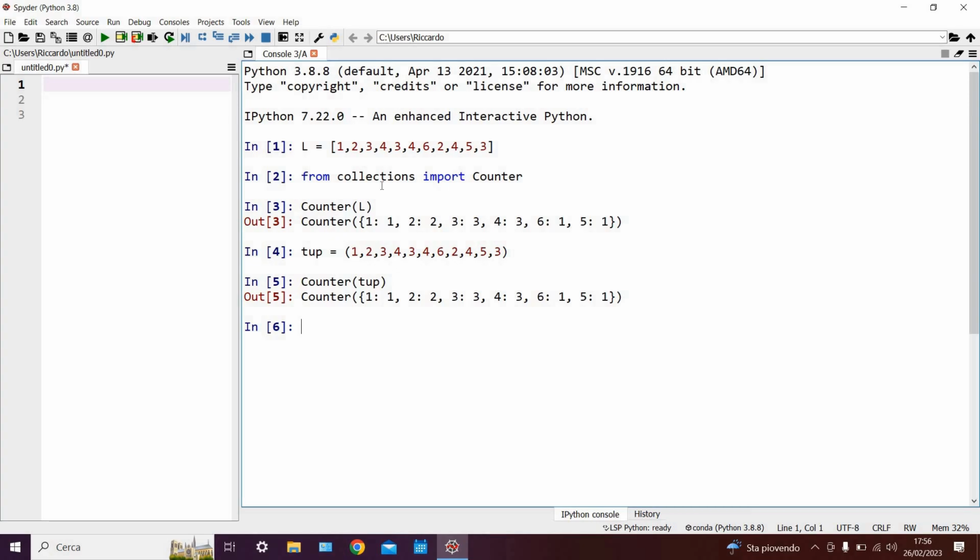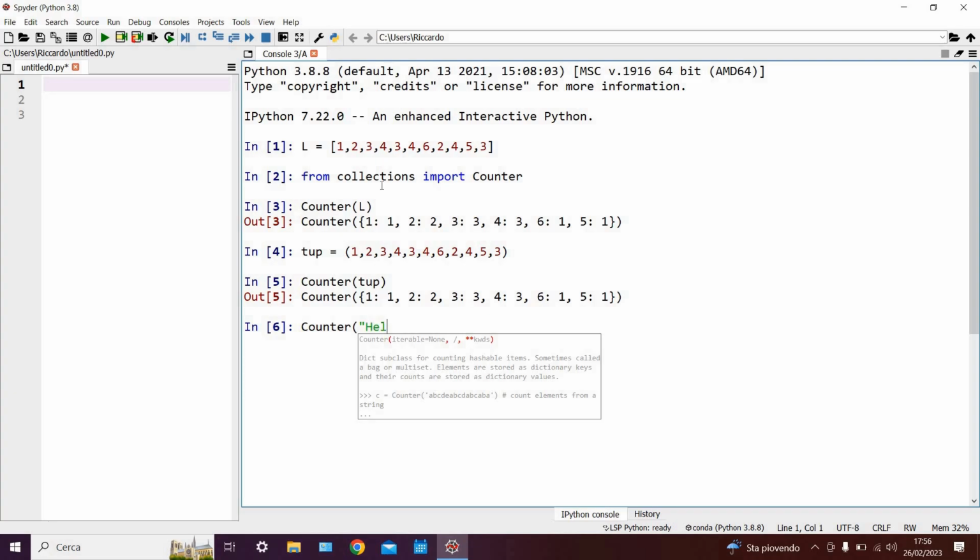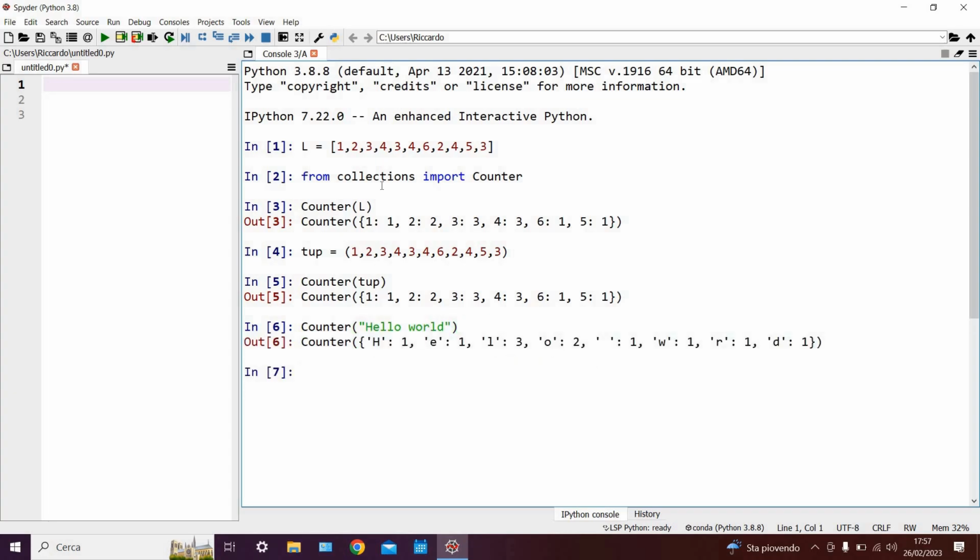Finally, we can also use the function to count how many letters are in a particular word or sentence. So let's look at an example by writing, for instance, Counter of "hello world". As you can see, the function has correctly counted how many times each character appears in our string. This includes, obviously, also the white space in the middle between the two words.